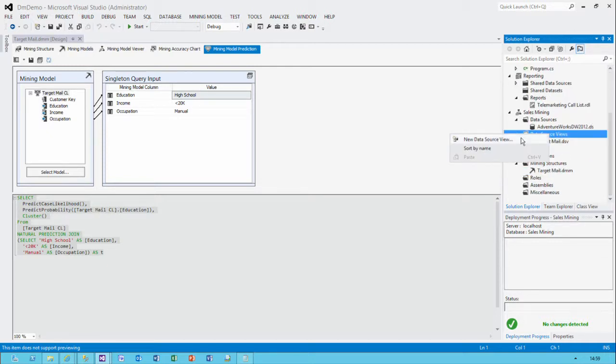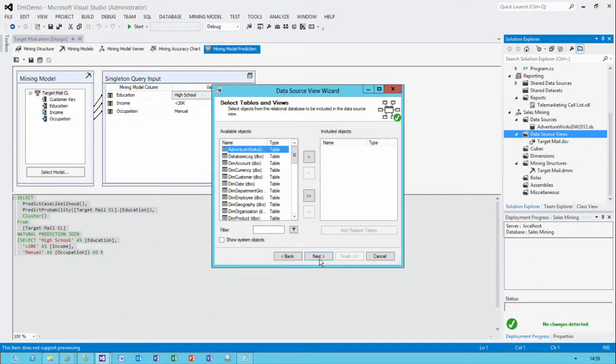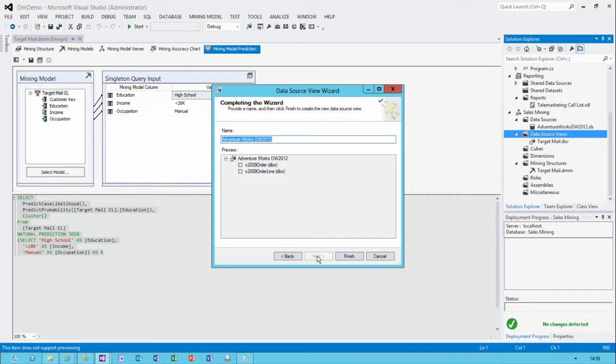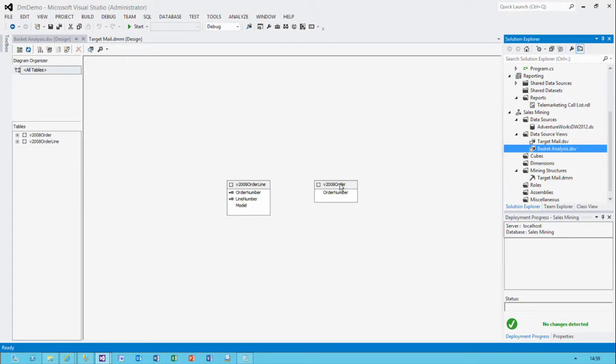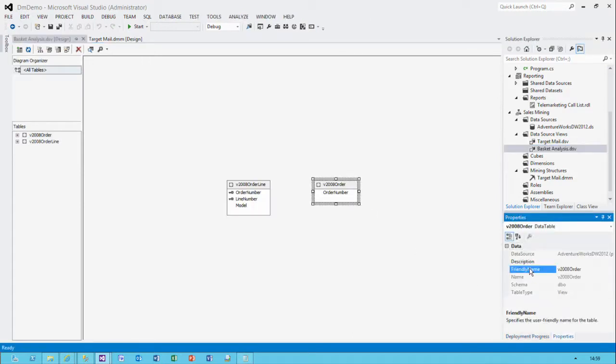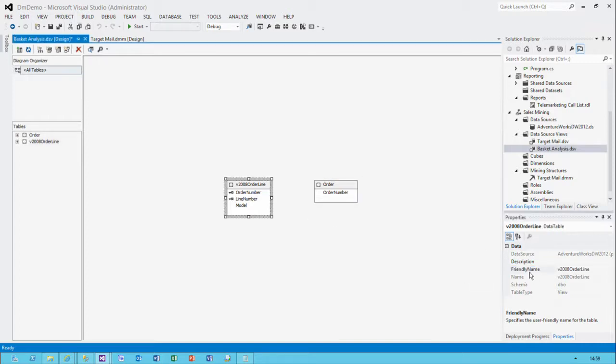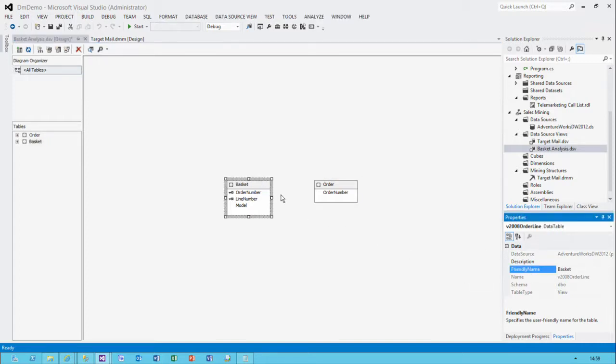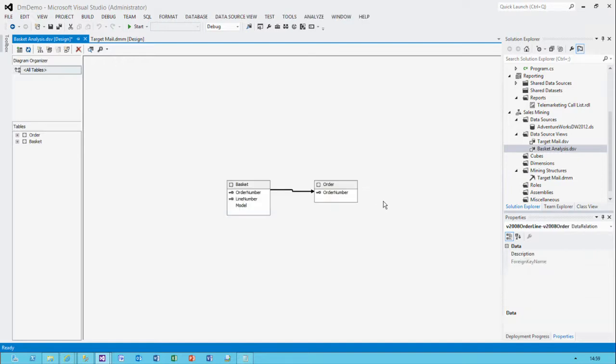So I add a new data source view. And this will bring in a couple of views that give me my orders and the order lines. There's a one-to-many relationship. An order can have multiple lines. Basket analysis. I provide more friendly names. This becomes order. And this becomes the basket. And there's a relationship between the two.